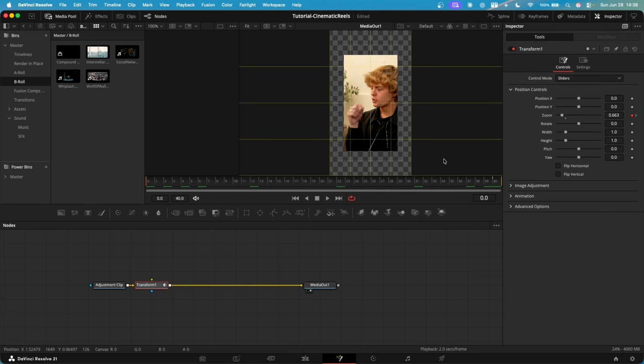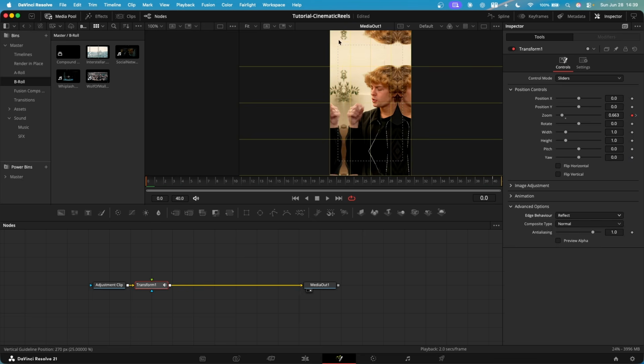But as you can see, we have this effect that the background is transparent, and normally we had something here. What I did originally is I went to advanced options and changed the edge behavior from transparent to reflect. As you can see, we already have something on our screen, but to make it better, just go to animation and increase motion blur. That way it won't be visible and the effect will be just cool.